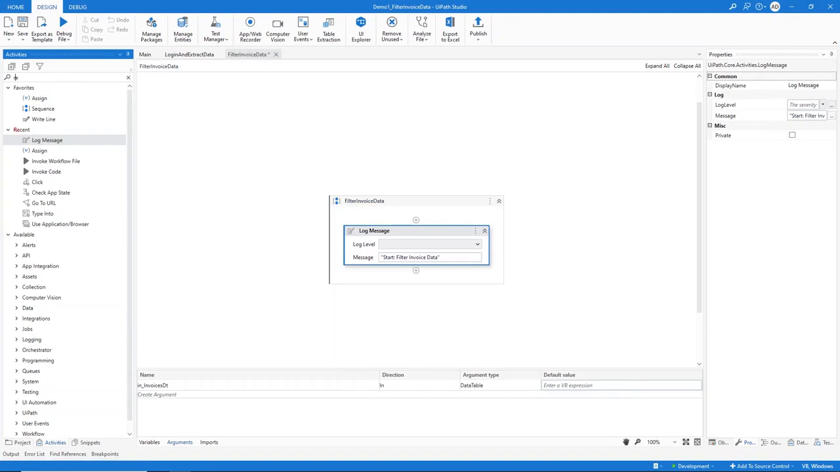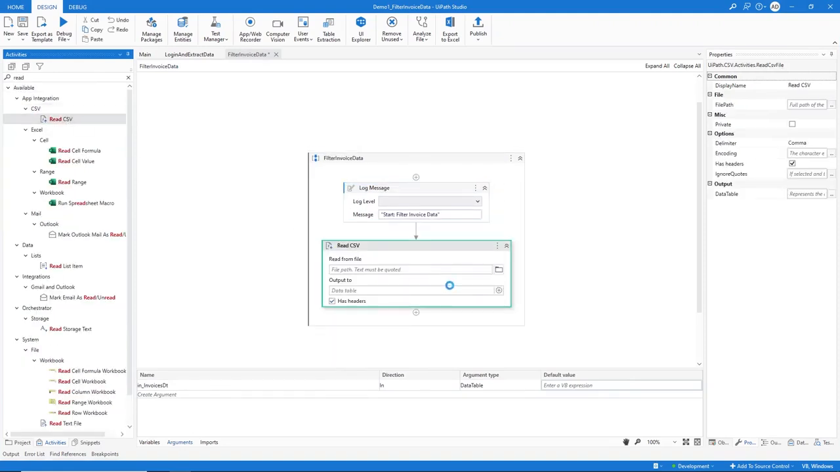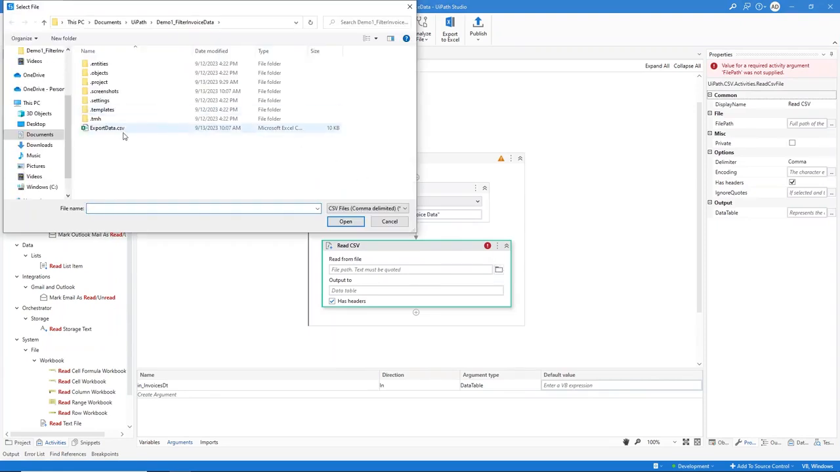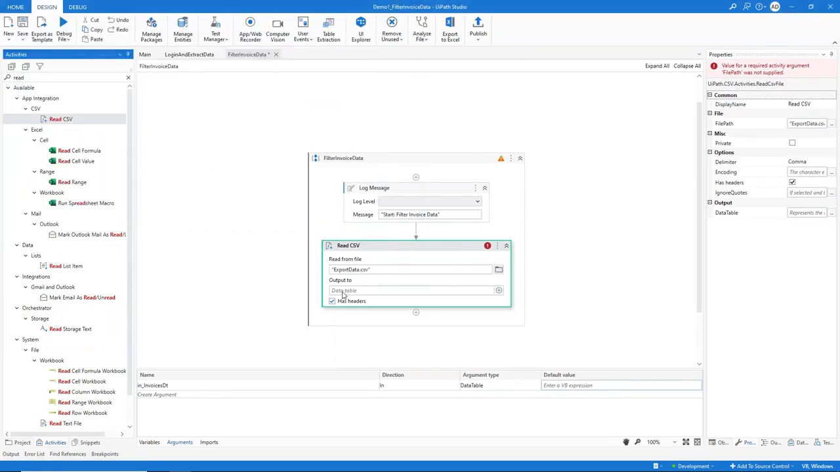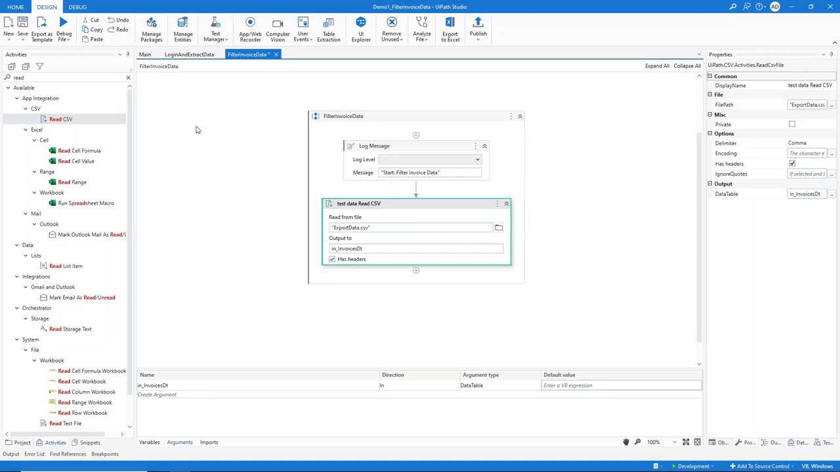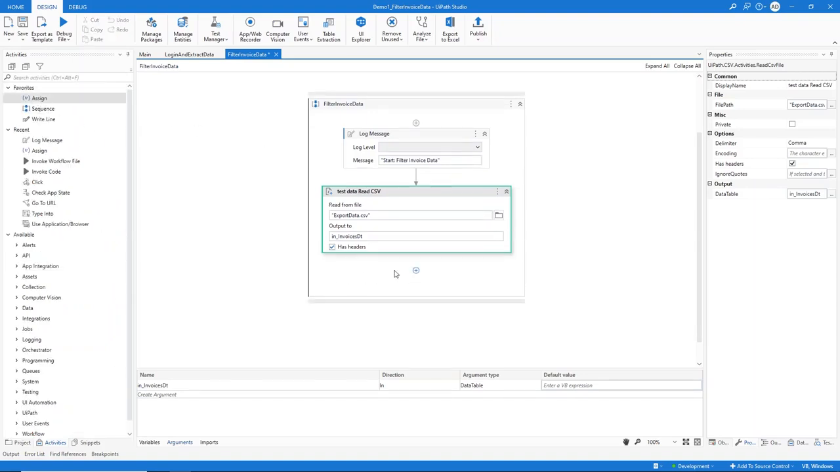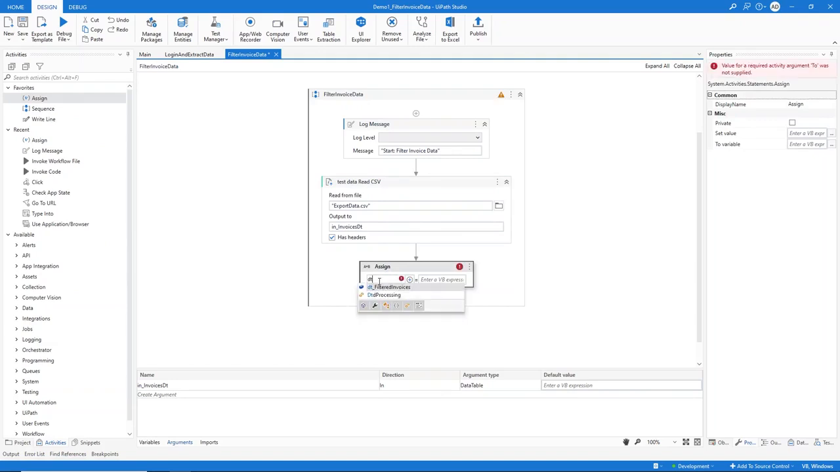Okay, now add a Read CSV activity. To read the extracted data, click on the Folder option, select the CSV file that we extracted. To store the data, add the previously created argument. Let's give this activity a proper name. To continue filtering the data, add an Assign activity now. In the To field, assign the variable that we created earlier to hold the filtered invoices.